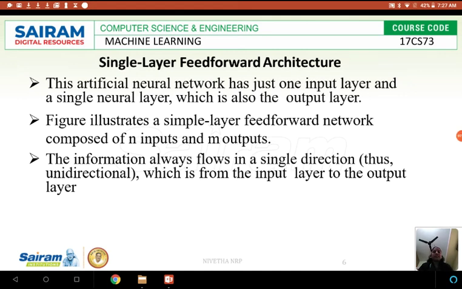The first is the single layer feed forward architecture. It is a shallow network. We have only one hidden layer: the input layer followed by one hidden layer, and then the output. We have n number of inputs to m outputs. What is shallow here? We have only one hidden layer, and the information flows in a single direction, from the input layer to the output layer. This is about the single layer feed forward architecture.